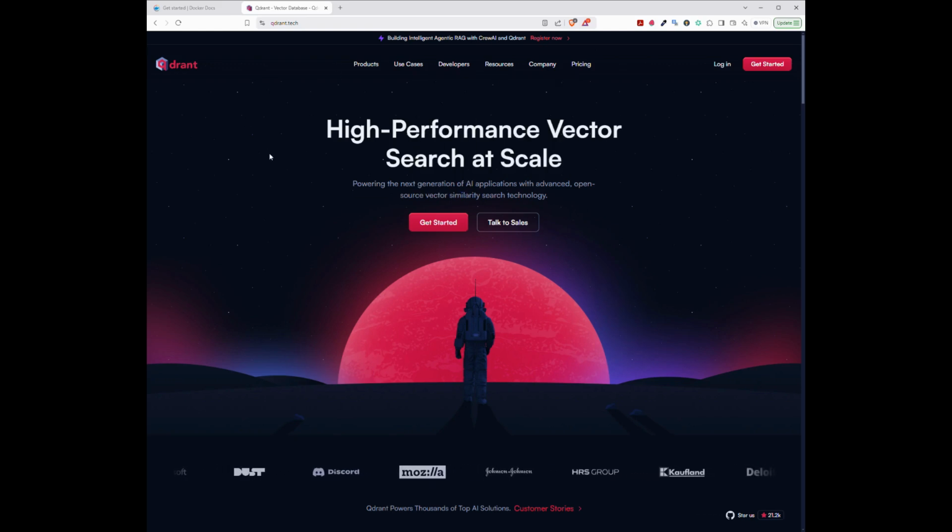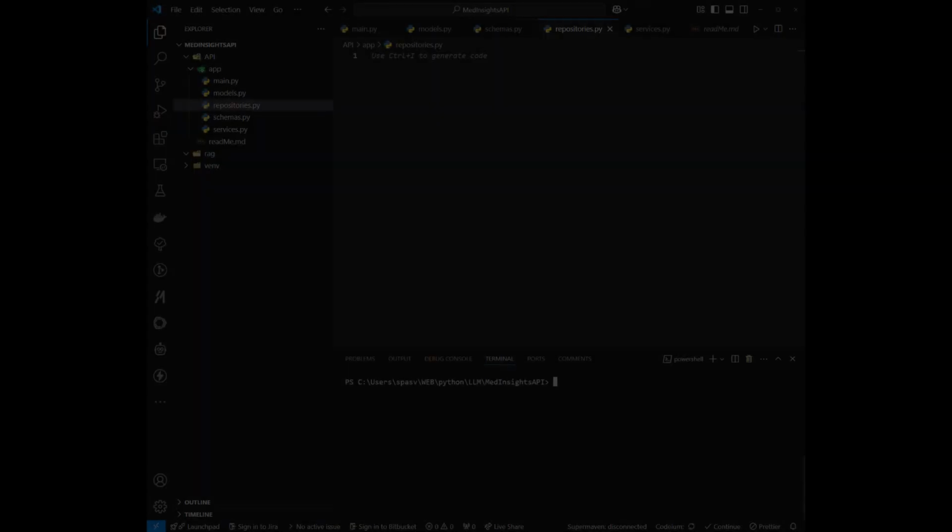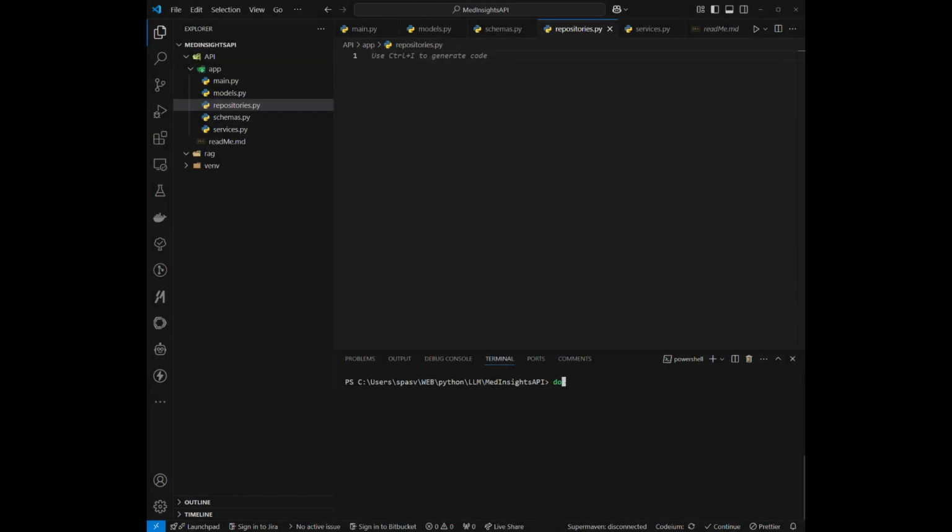And to install and run Qdrant, I will use additionally Docker. You can download it from docs.docker.com. Get started if you don't have it yet. You can download it and install it from here. And after everything is complete, it is good practice to confirm that everything's fine by using the command docker -v. And yep, everything's fine, everything works.